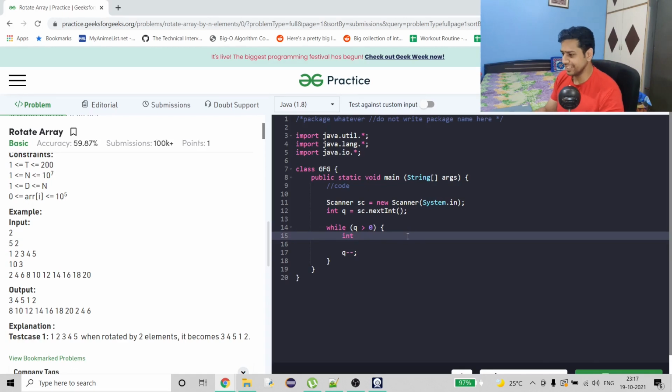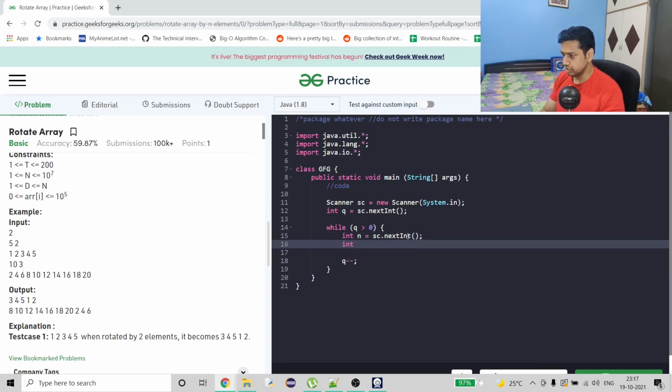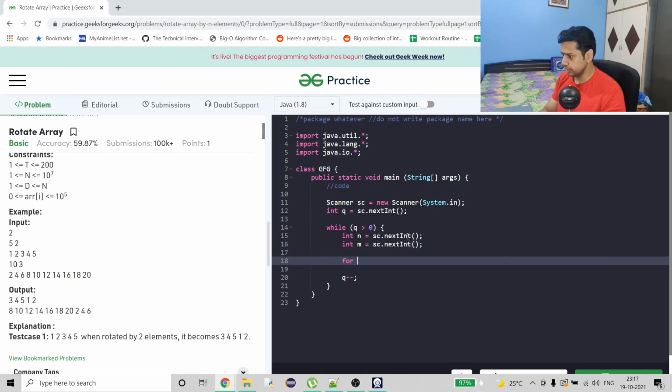So here let's do n for the size of the array, and let's do m for the number of rotations. Right now we are actually going to get the array, so I will use a for loop to get the array.